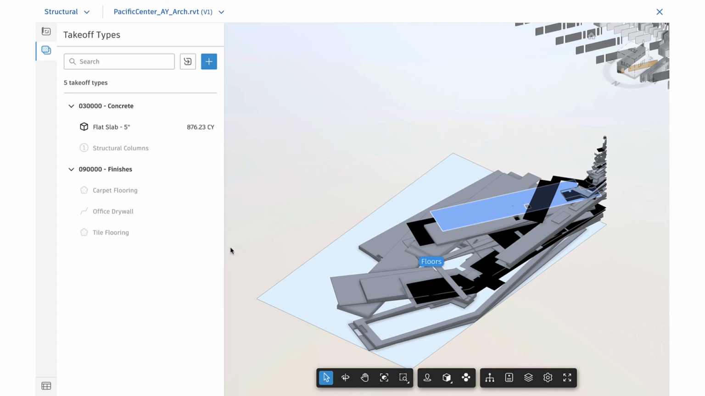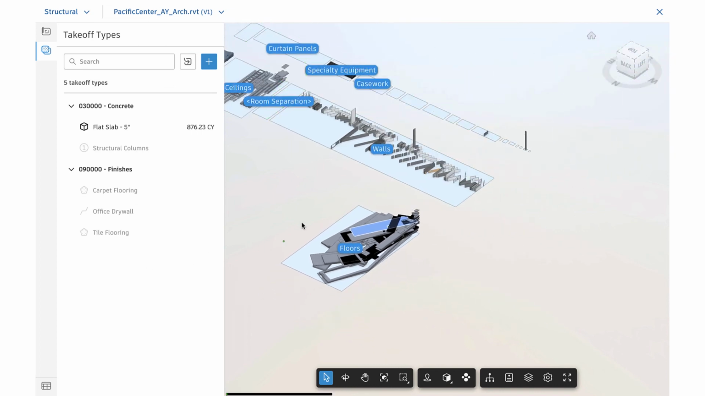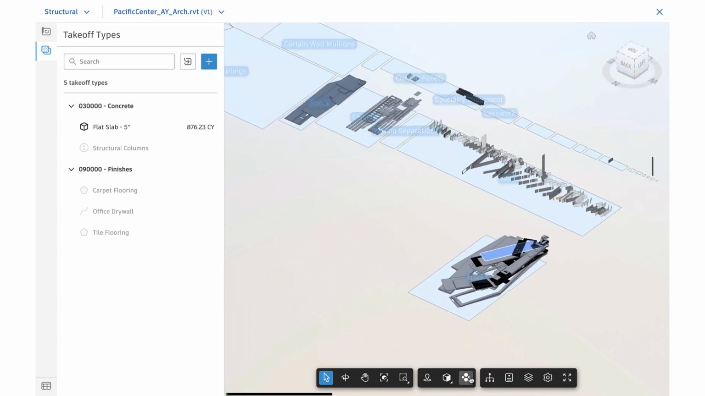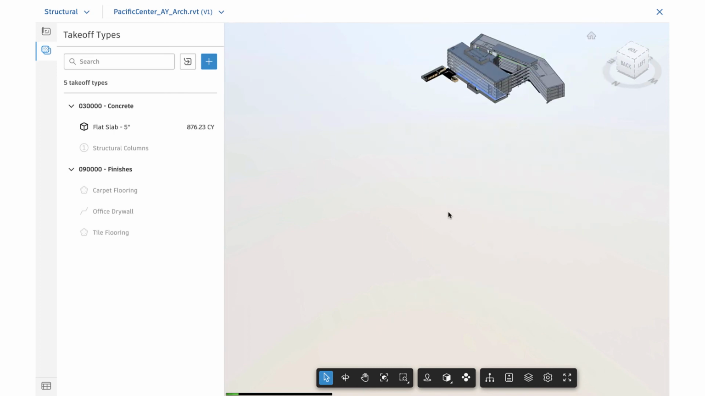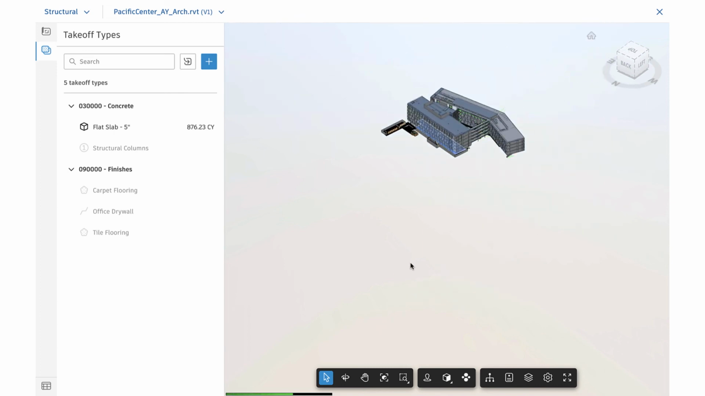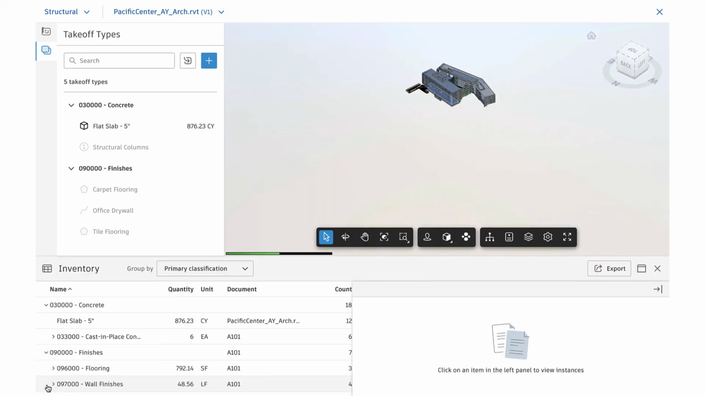To see a cumulative view of all takeoff items across all sheets and models, we'll open the inventory. We can reach the inventory by opening a package and selecting the inventory icon, which opens the inventory panel. Although the panel opens across the bottom of the page, we can pop it into a new window and move it into a different location on our screen or a different monitor.